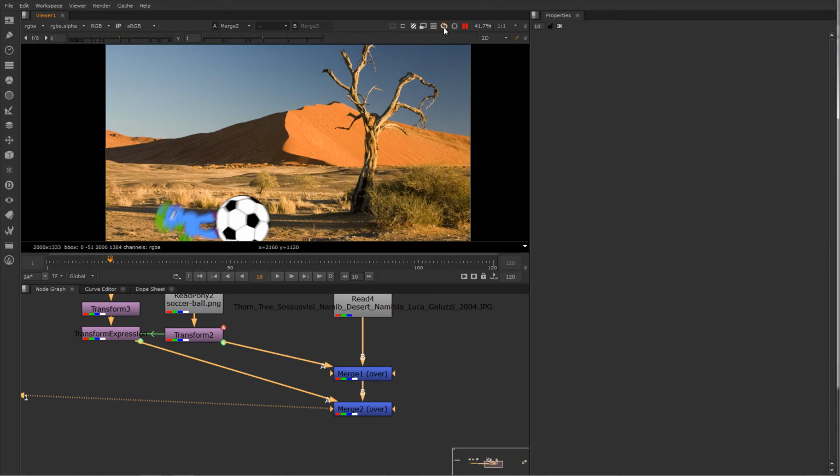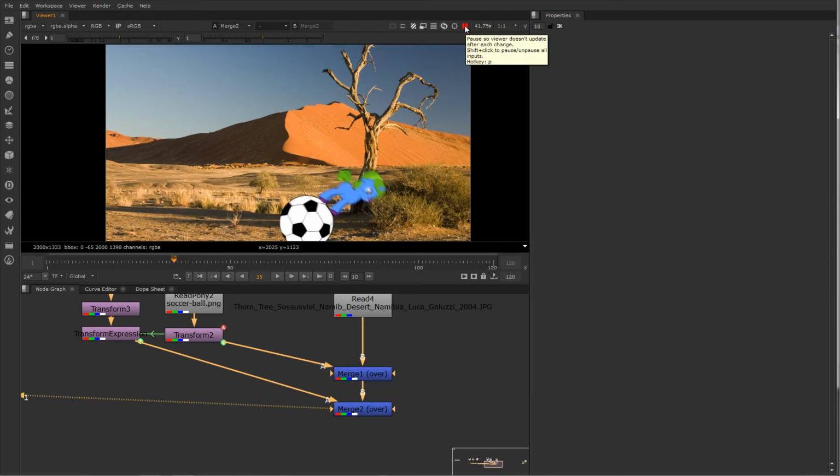The hotkey for this is U, so you can hover here and hit U and manually update. And the hotkey for pause is P. So you can toggle that on and off using the P key.